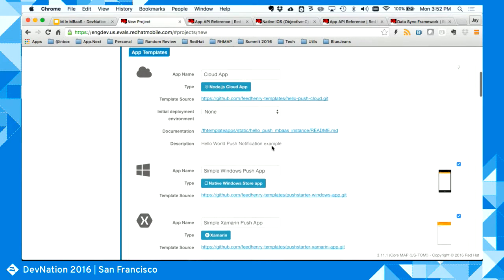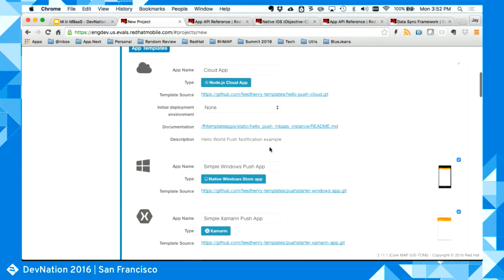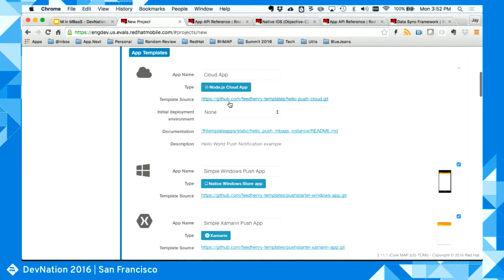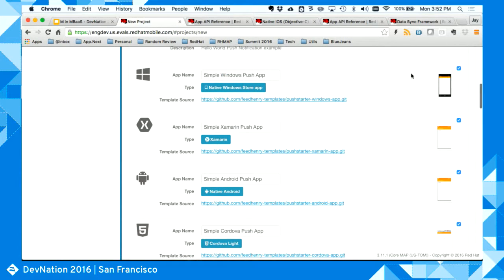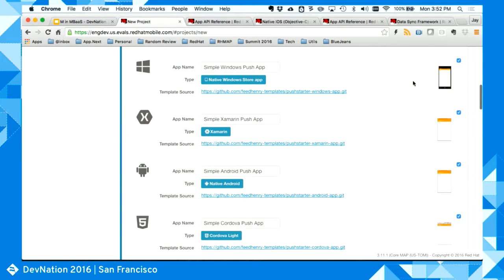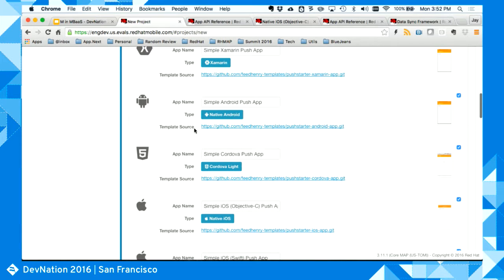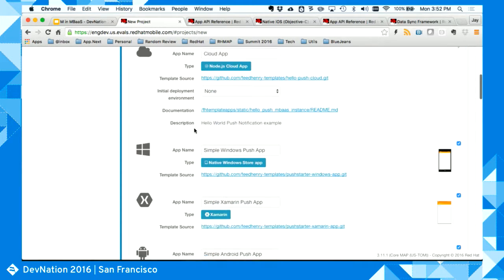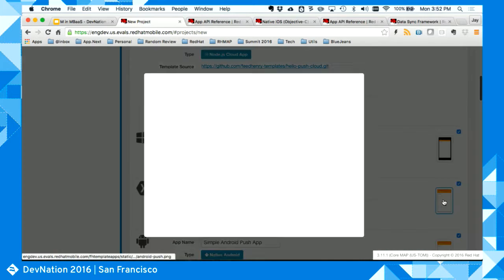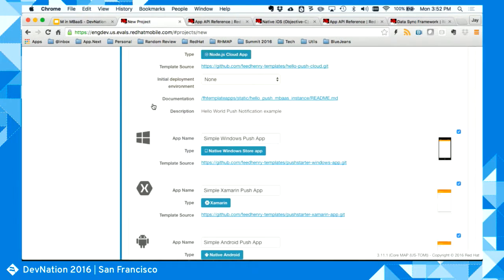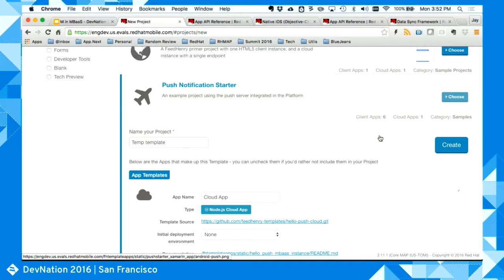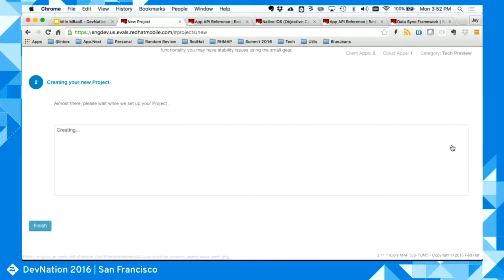A couple things I want you to notice about this. There's the cloud application, which is basically the server side that all of these different client apps are going to talk to. And then you can see checkboxes on the right: what kind of clients do you want this app to have? Cordova, Xamarin, Android, all of these different options. You can even get a little screenshot of the different dependent Hello Droid. So I'm going to go ahead and click create on that one. Oh, wrong button. There we go.